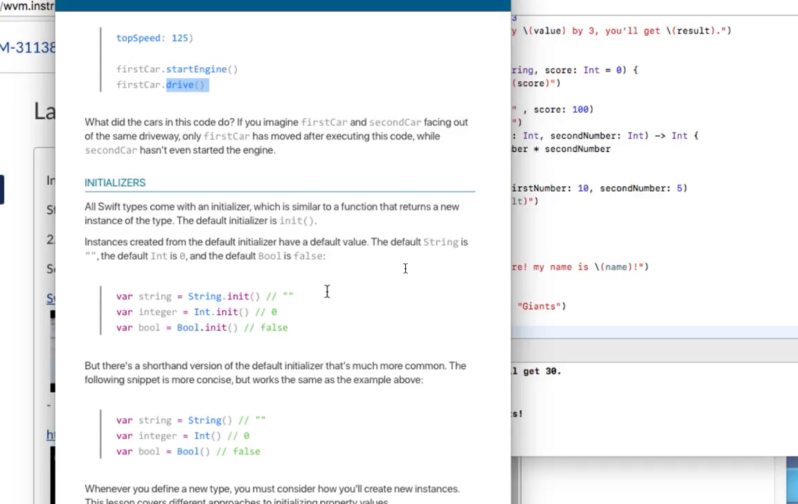So they introduce a new word here on this page as well, the init, I-N-I-T, which is an initializer. All Swift types come with an initializer, which is similar to a function that returns a new instance of the type. The default initializer is init with a round bracket. Instances created from the default initializer have a default value. The default string is the double quotes, the default integer is 0, and the default Boolean logic is false.